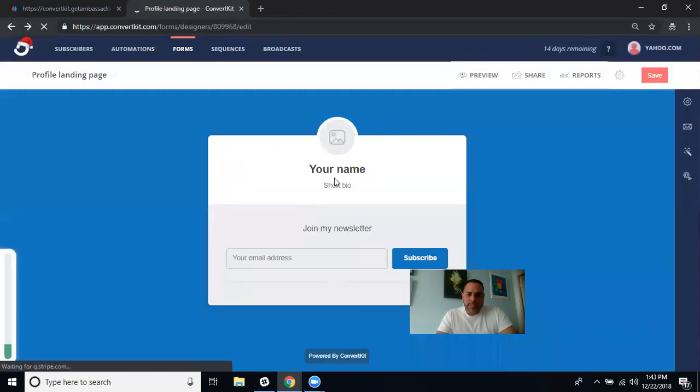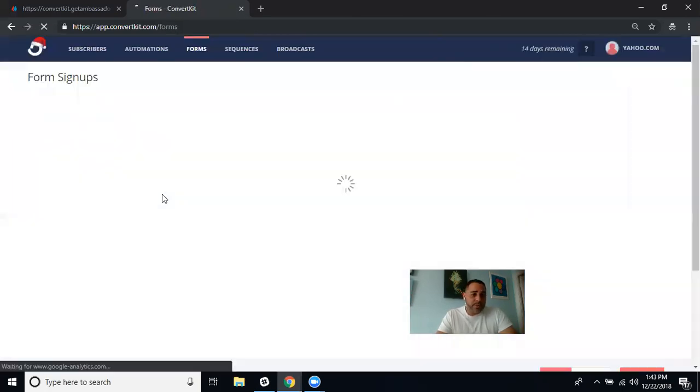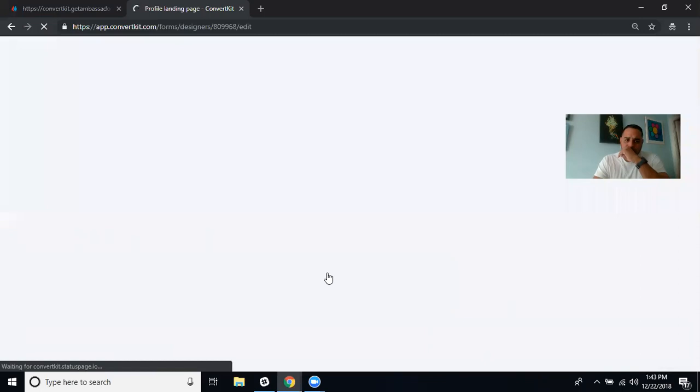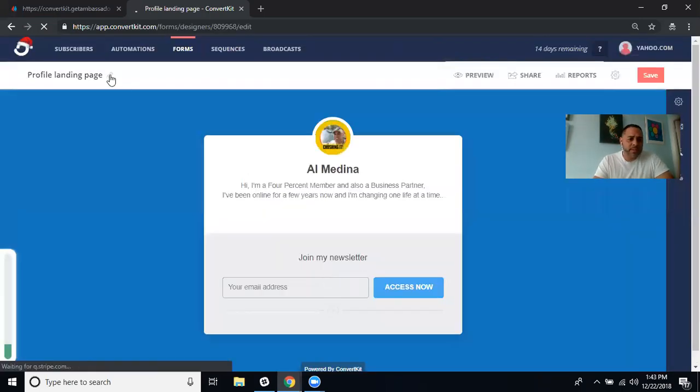And so, okay, we go back out to forms, and that should have two forms. So push this over to the side. So here we go. So now we got a profile landing page, and a form. So let's go here. I want to change this name here. So this little pencil icon here in the top left-hand corner allows me to do that.